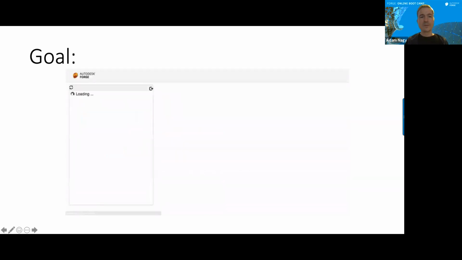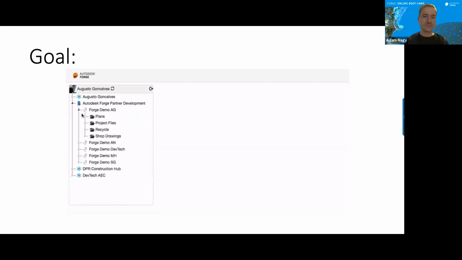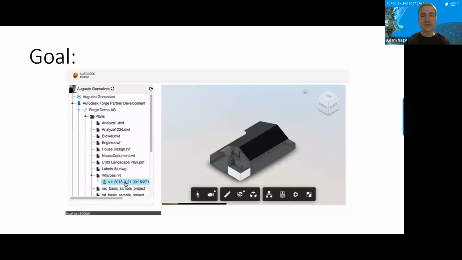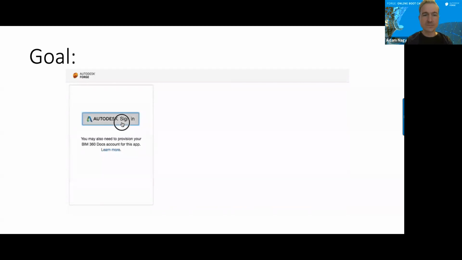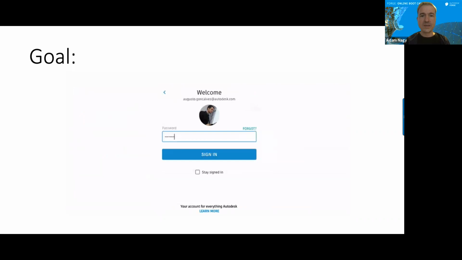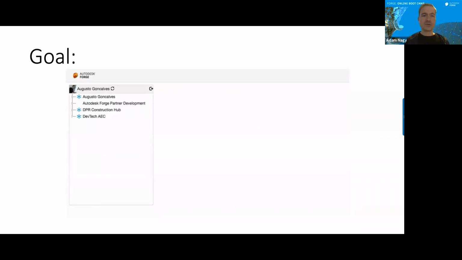So this would be a web application which enables the user to log in with their Autodesk account and then list the hubs they have access to, the projects inside those hubs, the folders, files, their versions, etc. And then being able to visualize that inside the Forge viewer.